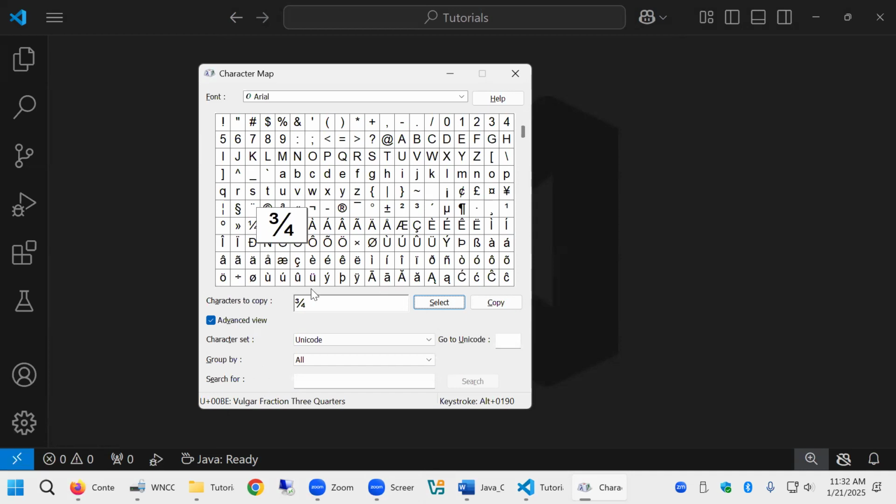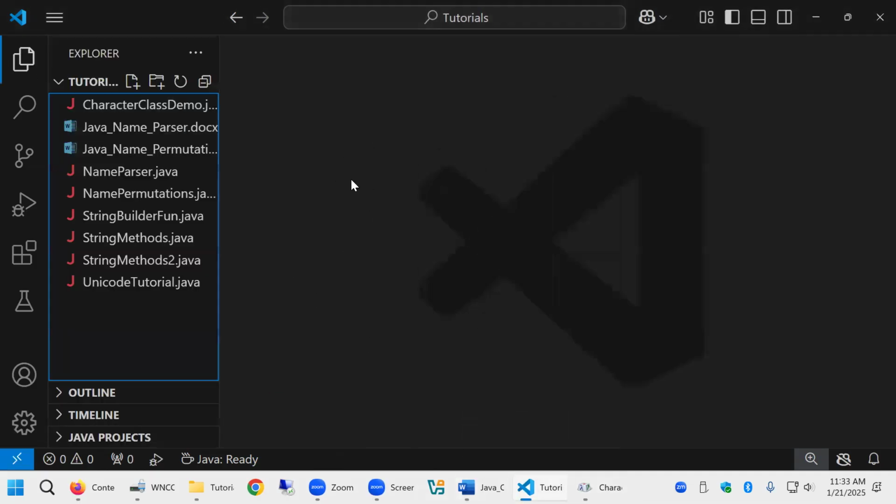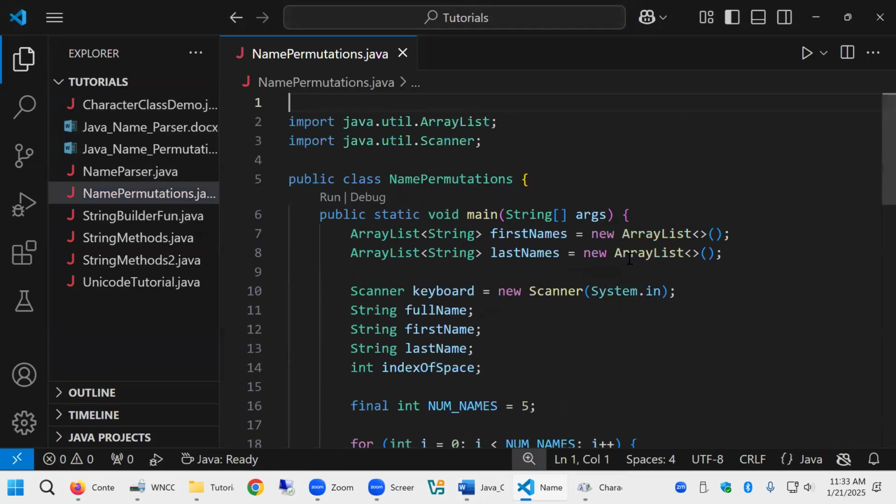And you can use keystroke Alt plus 0190. There's in the corner. Oh, that's the keystroke. Sorry, I was saying the wrong thing. Thank you, Mike. If you hold Alt and type 0190, it will give you 3/4. Yep. You can copy and paste it, or oh, I don't have a program open. Let's open this one. Alt 0190.